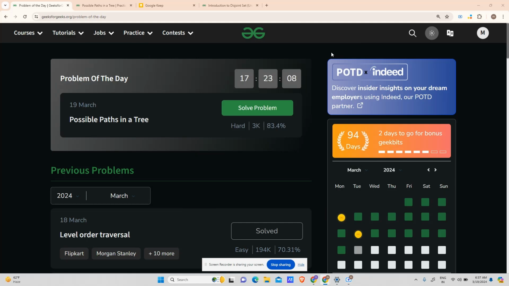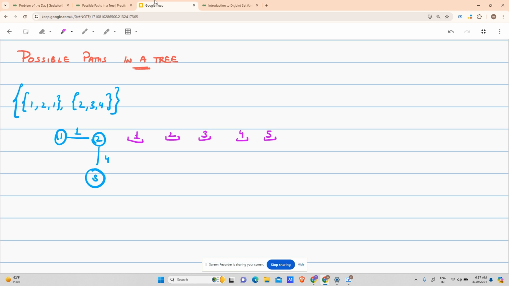And today GFG has brought to us a good problem. I say it's a hard type problem. It is Possible Paths in a Tree, right? So we will be solving this problem today. Possible paths in a tree.